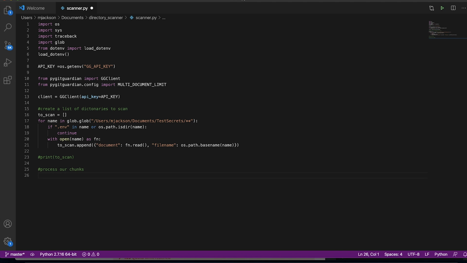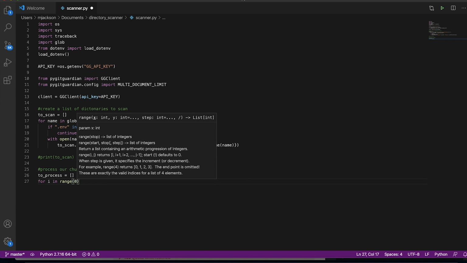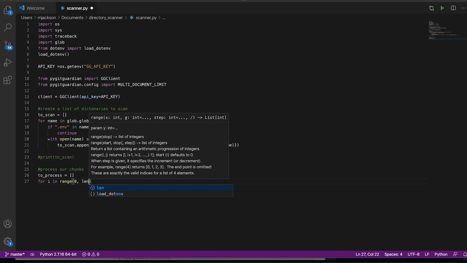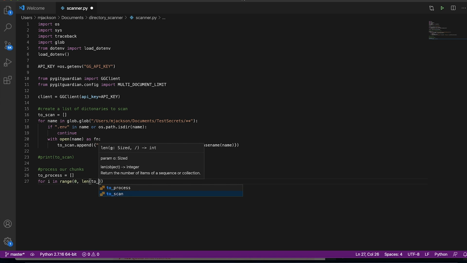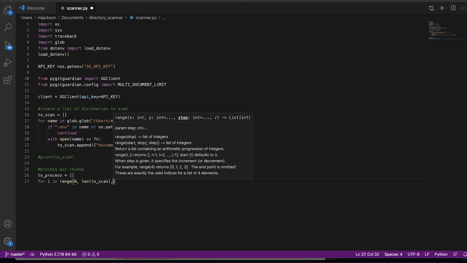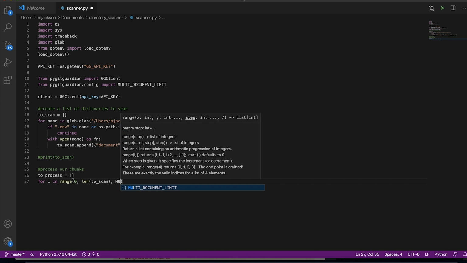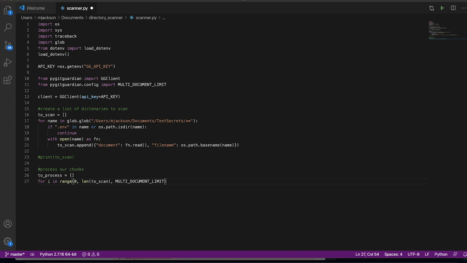So we're going to create a new empty array here called toProcess, and then we're going to loop through our toScan array, so for i in range, but we're going to do this in steps. We want to start at 0, and we want to finish at the total length of the array, so len(toScan). And then we want to do this in steps that equal the multi-document limit. Now, because we pulled this in from the GitGuardian client configuration, we have all the parameters that we need to meet in the variable multi-document limit.